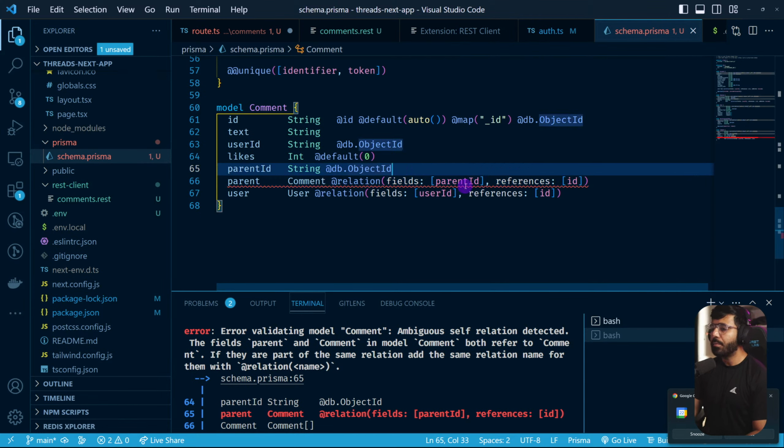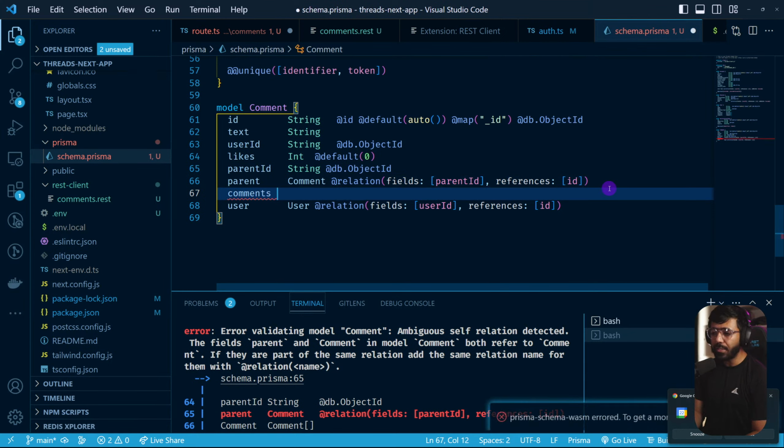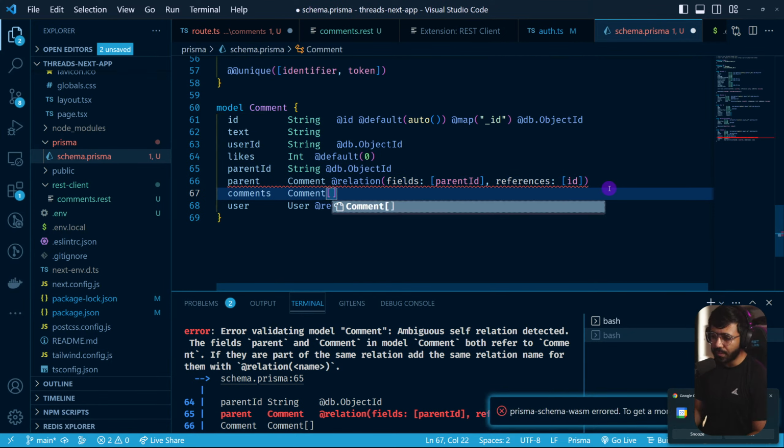Oh, now I understand. There are two things. Each comment can have one single parent, and each comment can have multiple comments inside. So in here you would also have to add comments, which is also going to be Comment[]. And I think this should fix it.